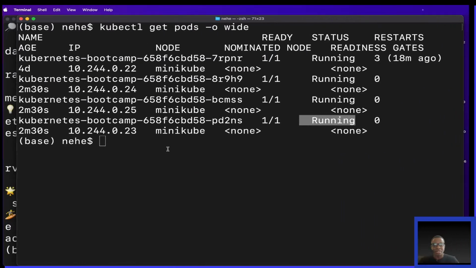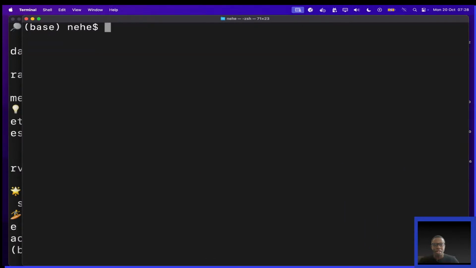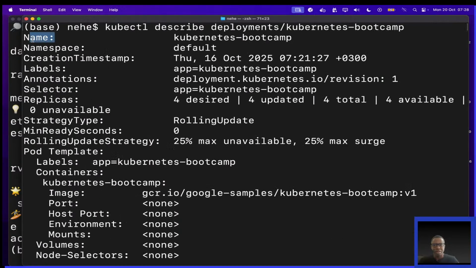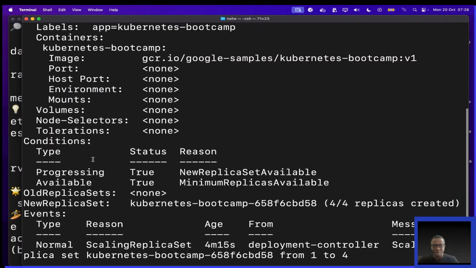Okay, so I'll come here, clear the screen one more time, and type kubectl describe. So in the describe, I'm looking for that information. We have the name, the namespace, the creation timestamp, labels. Remember, we learned about labels. Annotation, selector, replicas. Okay, so you see what we have. They're now saying 4 desired replicas, 4 updated, 4 total, 4 available, 0 unavailable. Isn't this what we're interested in? All right, we are moving on steadily.